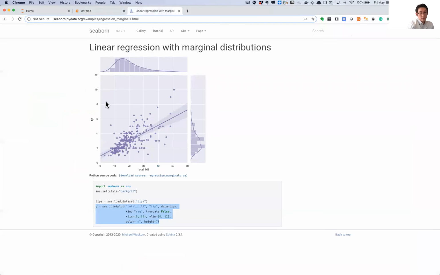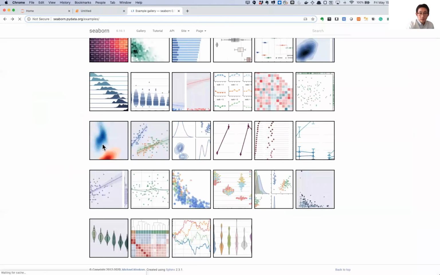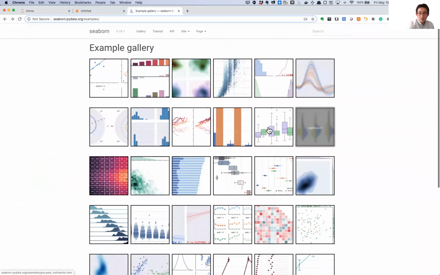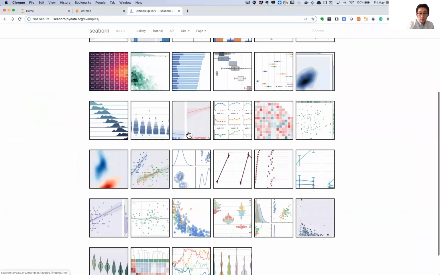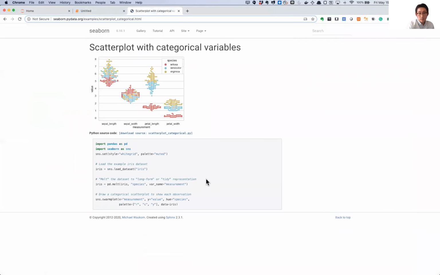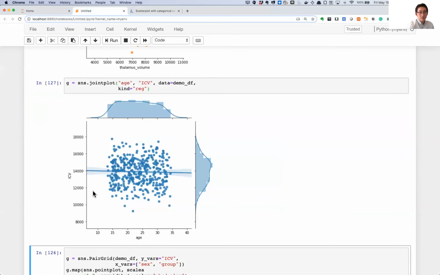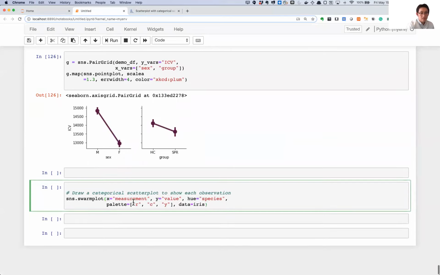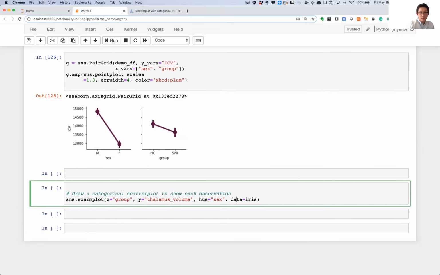Swarm plot, there's also swarm plot. Let's just try swarm plot. What you do, you just copy it and paste it, change your measurements. Swarm plot group, X can be group, and Y can be thalamus volume, hue can be sex. You can delete the rest, and data is coming from demo df.